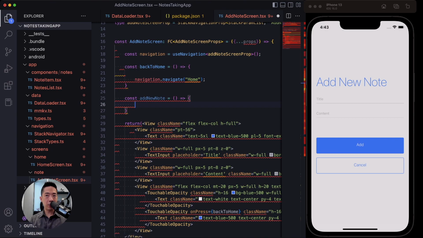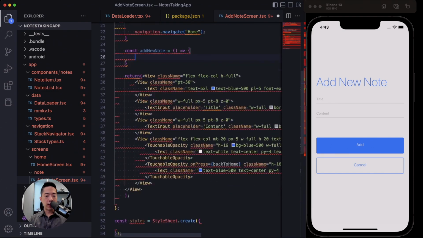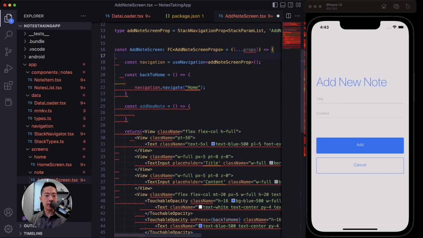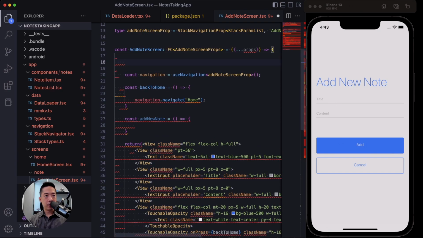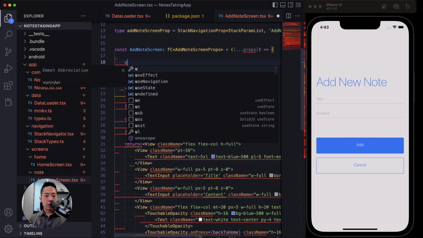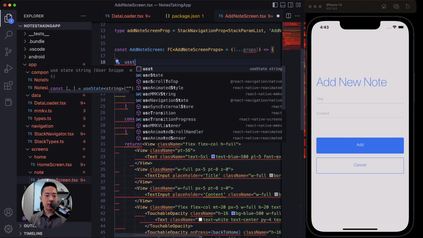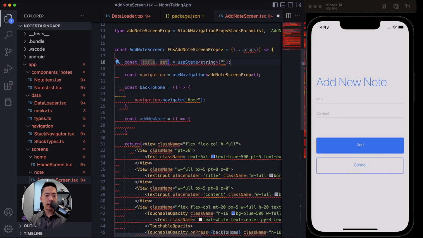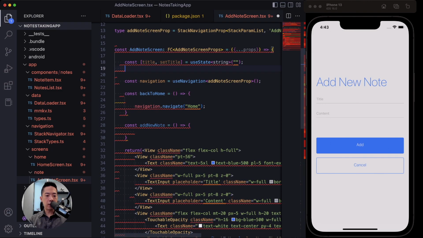All right, let's navigate to our add new node screen here. Essentially what we need here is two values, once again the title and the content, for us to create the nodes. But for that to happen, we need to keep track of the title and the content itself. So for that, we need to use useState as provided by React. I do have a code snippet set up for useState. So this will be title, setTitle. Same thing here, content, setContent.